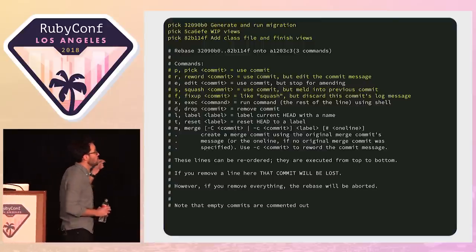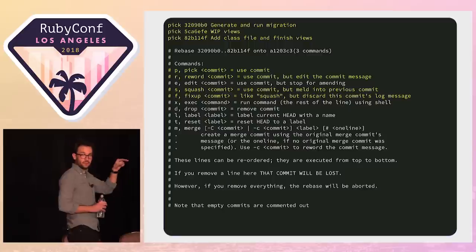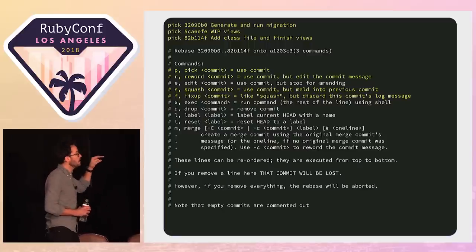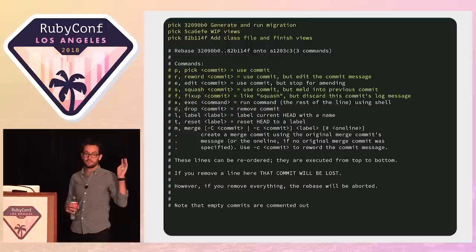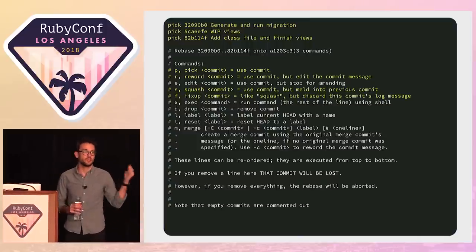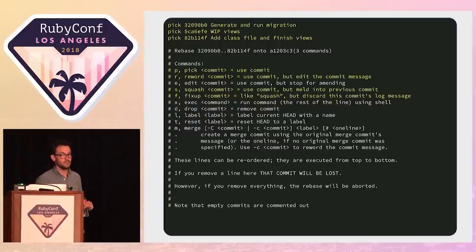Squash is going to take the commit and combine it with the previous one. And fixup is just like that, but it's going to discard the message. So with squash, you're gonna have a chance to edit the message. Fixup, it's just gonna get rid of the message.